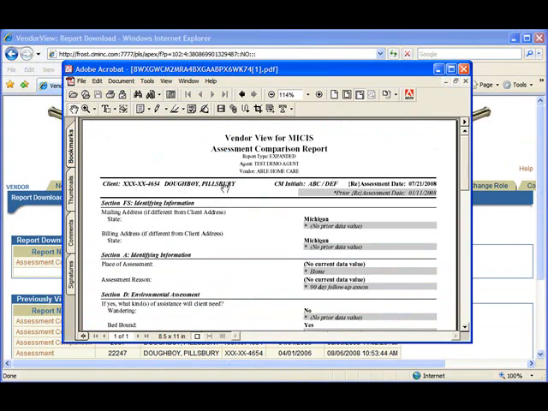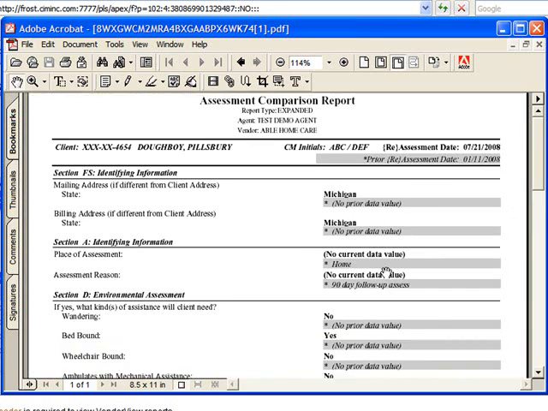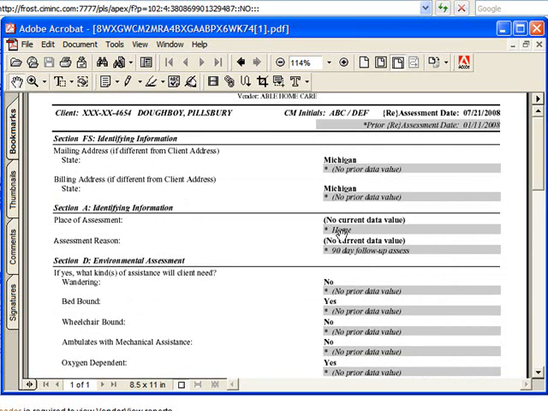Okay, same client, Pillsbury Doughboy, same information basically, the reassessment 721. In the shaded gray part would be the prior reassessment. So this is comparing the January 11th to the July 21st assessment. And it looks like we have some differences. On the previous assessment in January, there wasn't a state field entered, okay, and now there is, Michigan. On the previous assessment, the place of assessment was home, and on the July assessment the care manager has not completed that information, so there is no current data value available at this point.